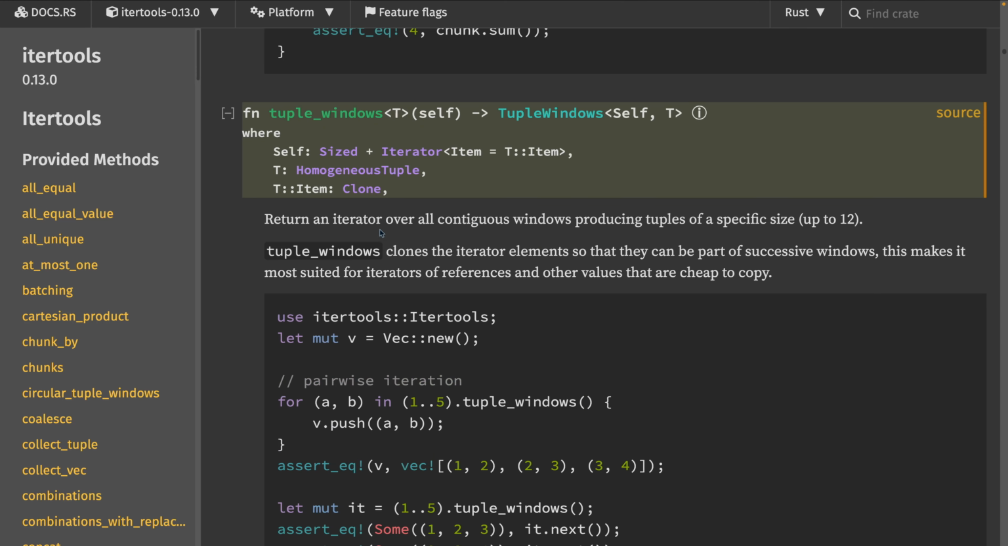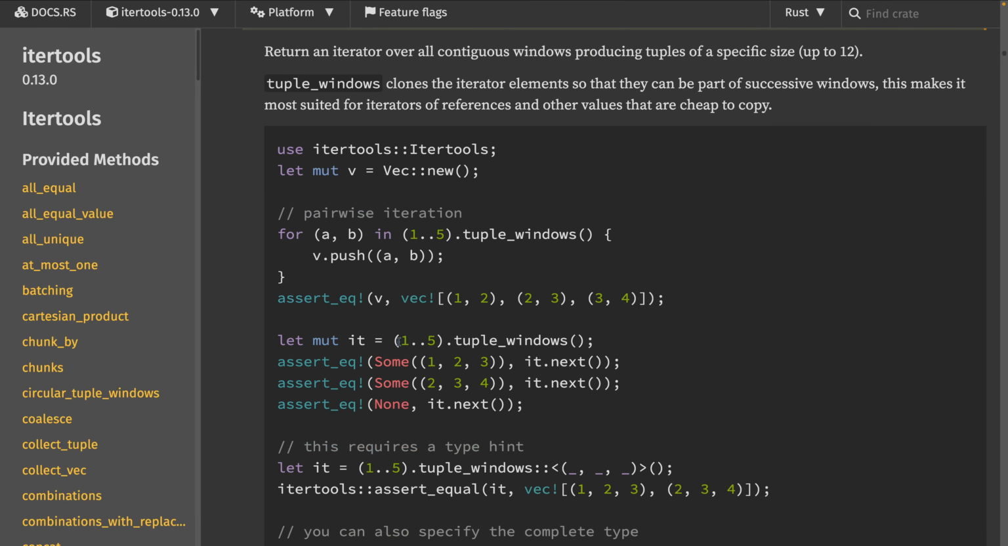In itertools, there is tuple windows. This would allow us to specify the number of items that we want out. So if you have a range from 1 to 5, so that's 1, 2, 3, 4, and you do a tuple of 2, that will infer to be 1, 2, 2, 3, 3, 4. So we get all of the windows that we need to process.